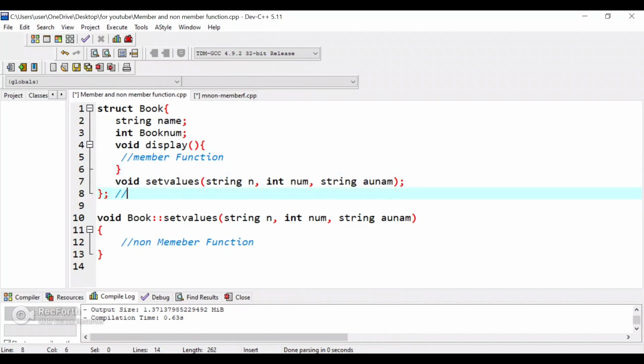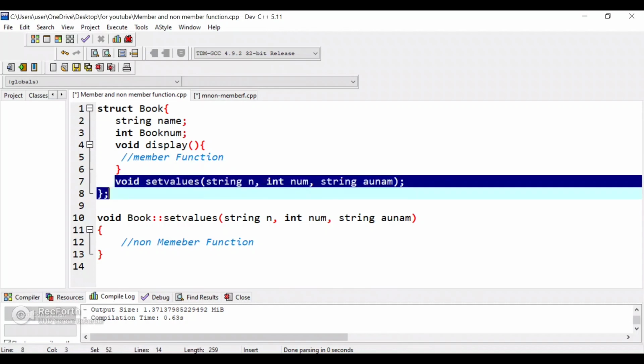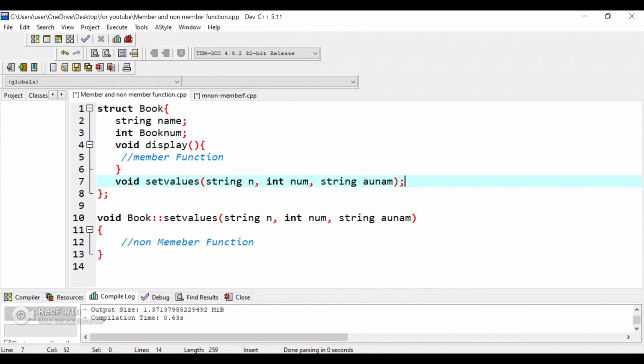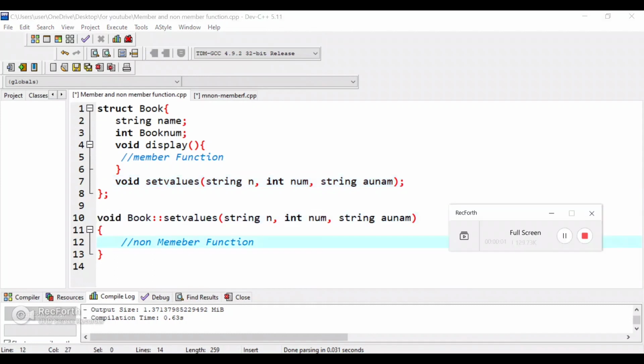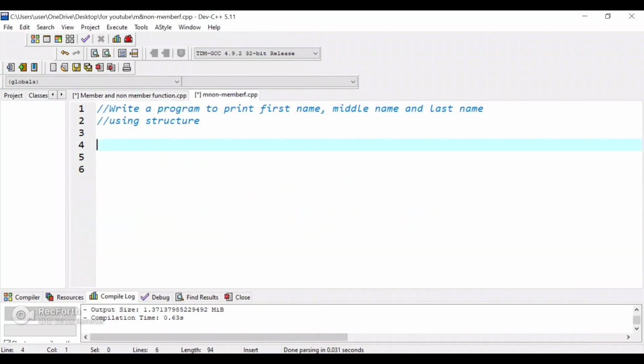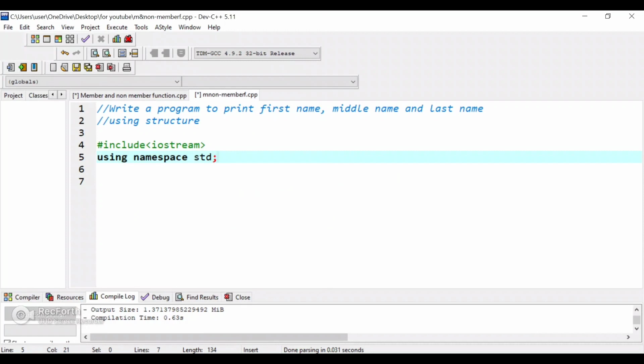Actually, non-member functions are the functions that we use out of our structure. We have declared the function within the structure, but we are using it out of the structure. So we will write a program to display first name, last name, and middle name using structure, starting with hash include iostream using namespace std. So here we're displaying names.